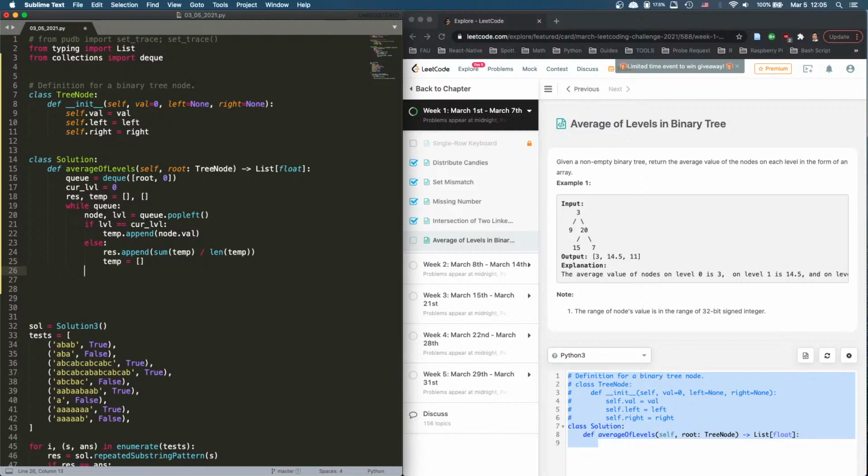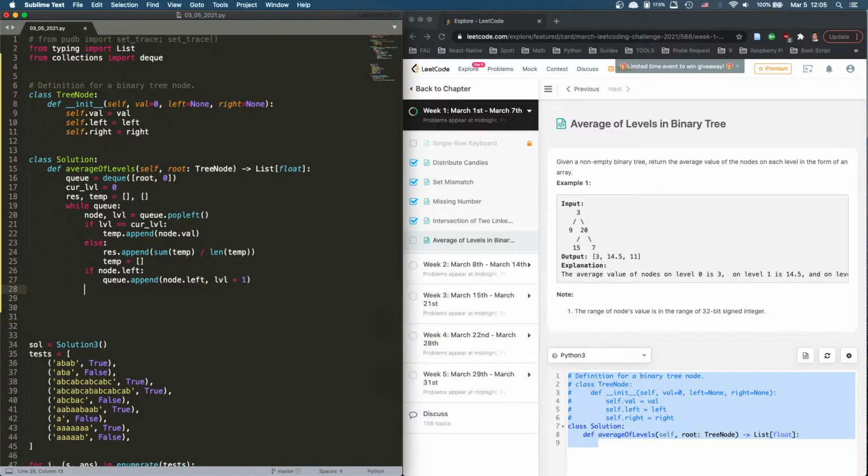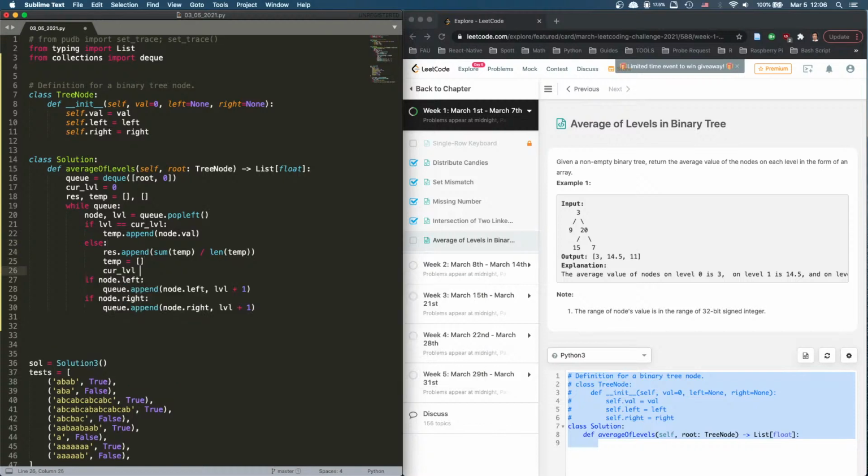Once we are done, we say if node.left, then queue.append node.left and level plus 1. If node.right, queue.append node.right, level plus 1. We probably also have to take care of the current level. So if it's not the same, after we do all this, then current level has to equal level. We actually don't need to do this every single time.